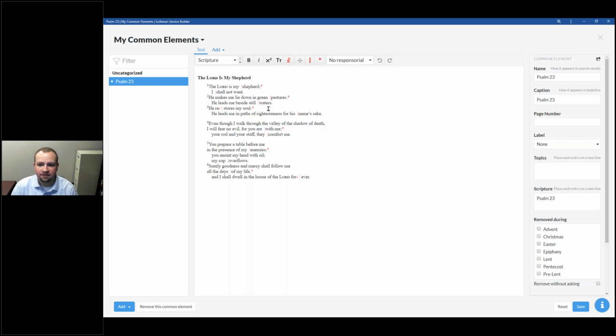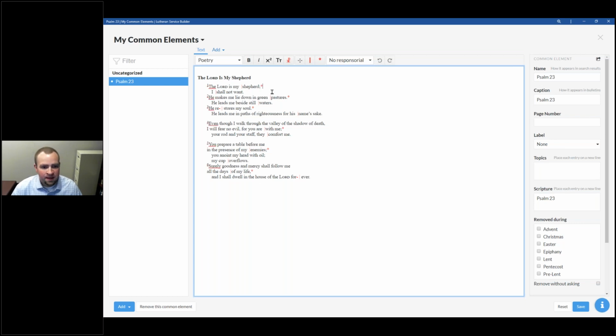And this is where you have this editing tool. And there's a lot that can go into this editing tool. I can't show an example for everything. But here is Psalm 23. And if you want to make this a responsorial, well, let me take a look at the tools first.